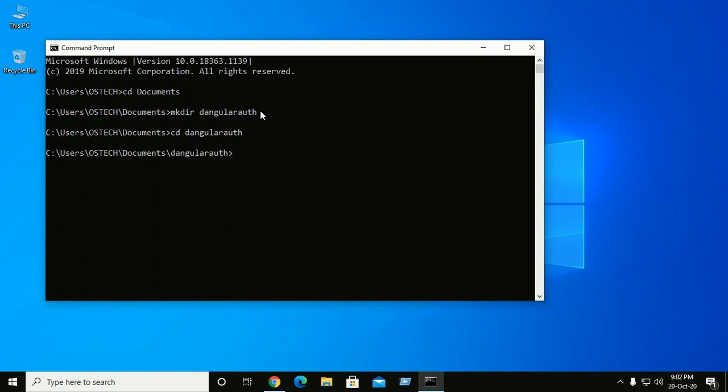Now ensure Python and pip are already installed in your machine. Check it by version. I have already installed Python version 3.9 and pip version.